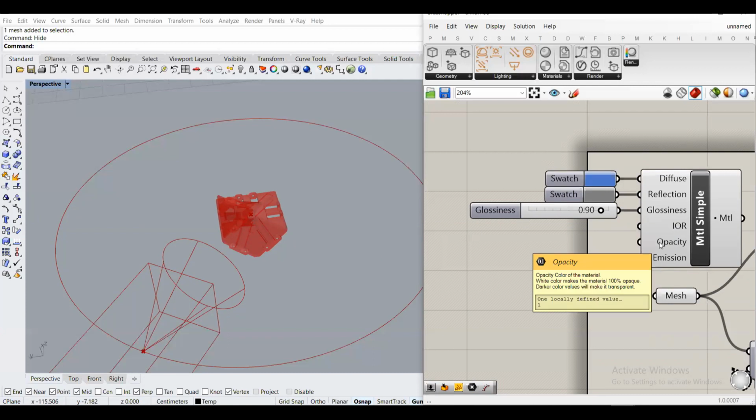If you want some opacity, you can create it here. So 1 will be 100% not see-through, and 0 will be completely see-through, right? I would not suggest using opacity for your elements. So we will leave it as a default as 1.